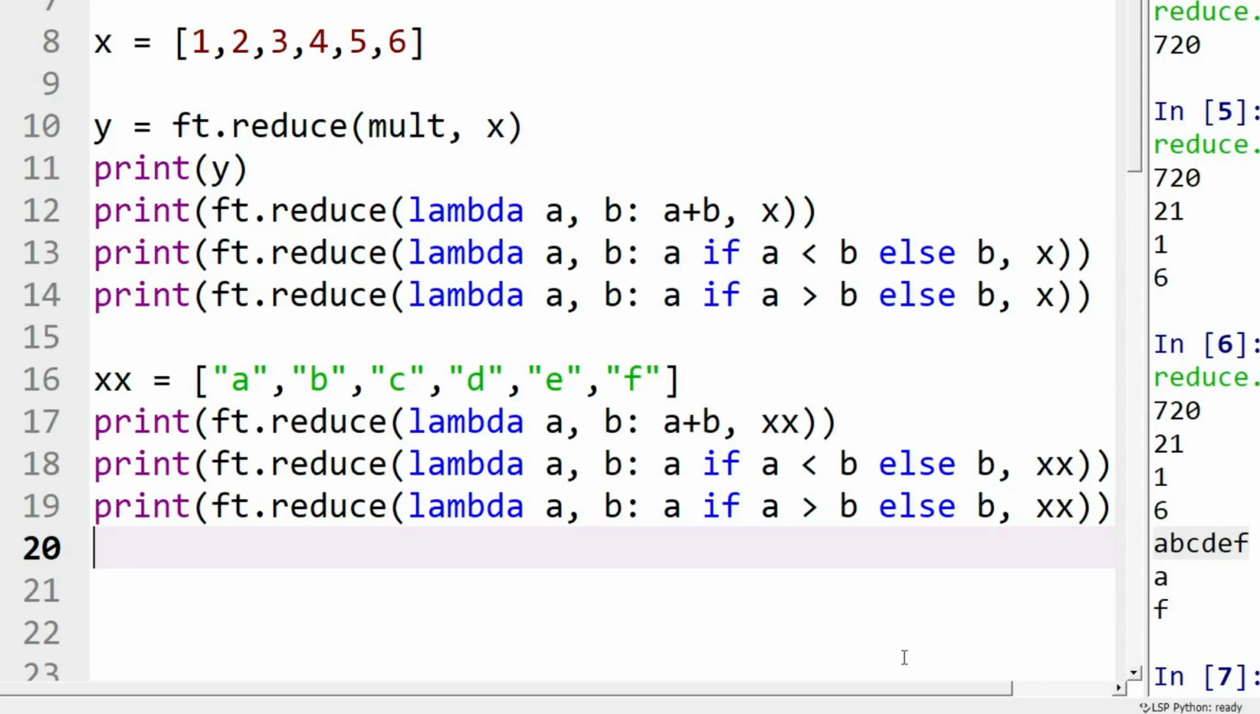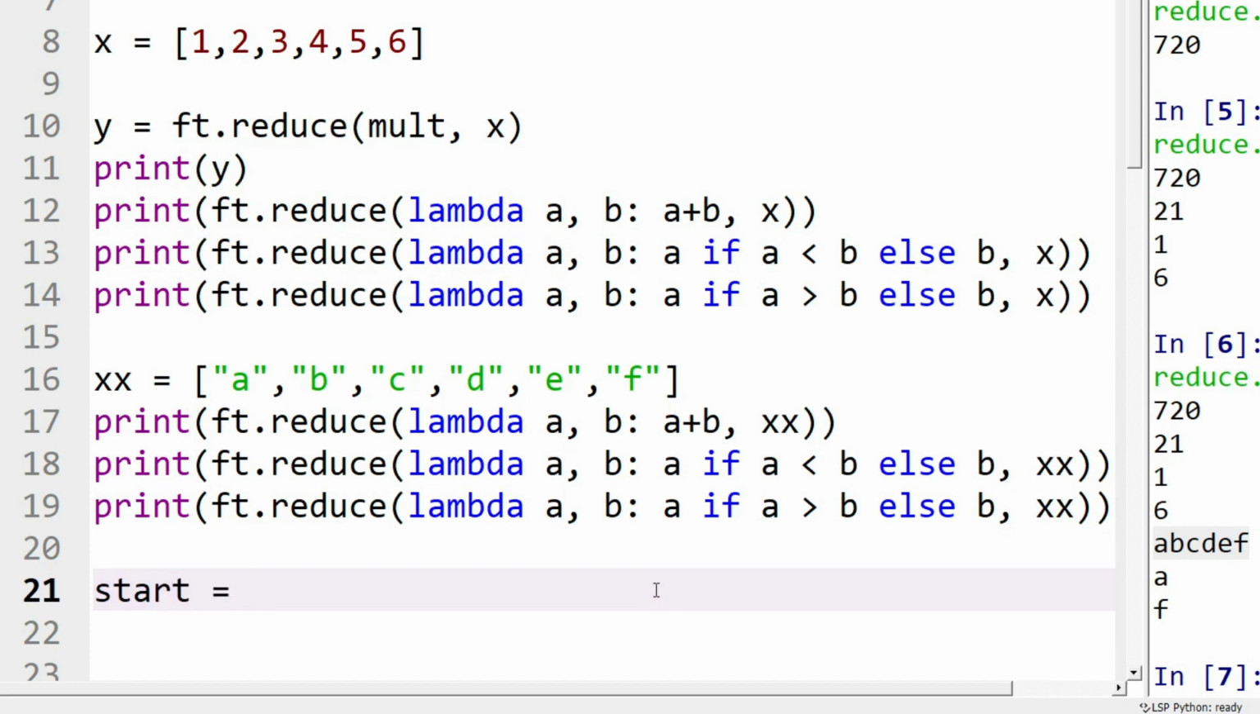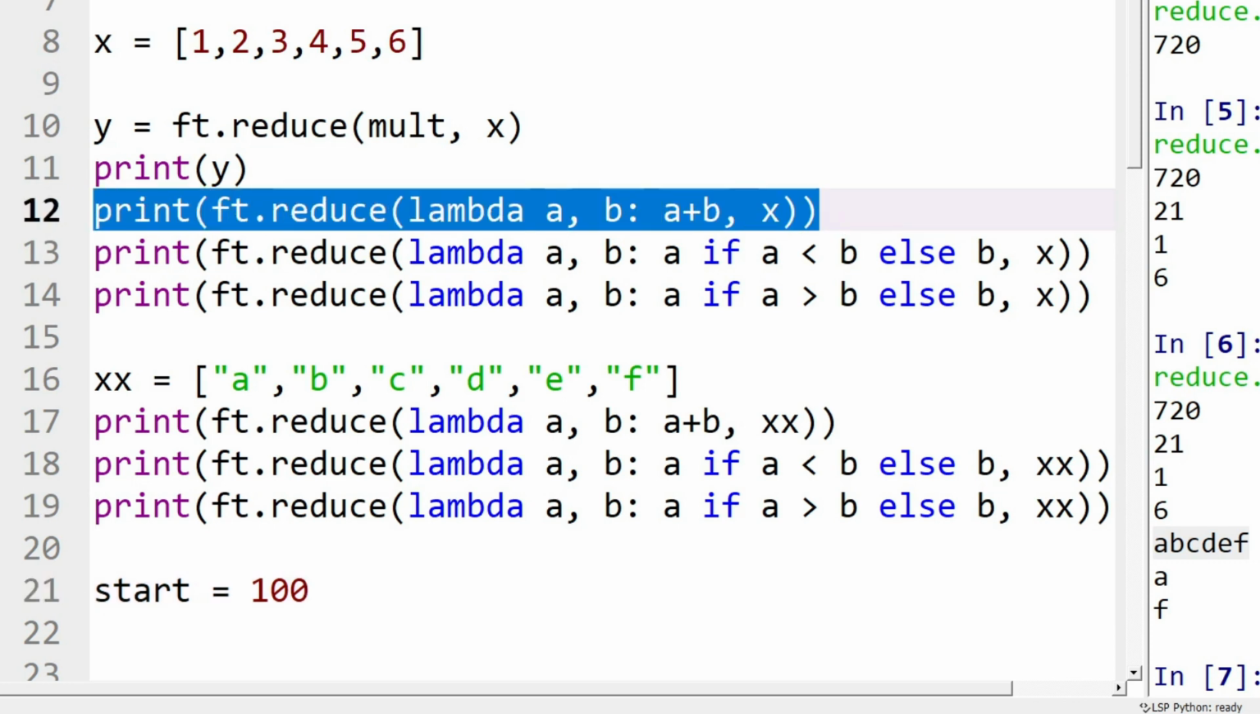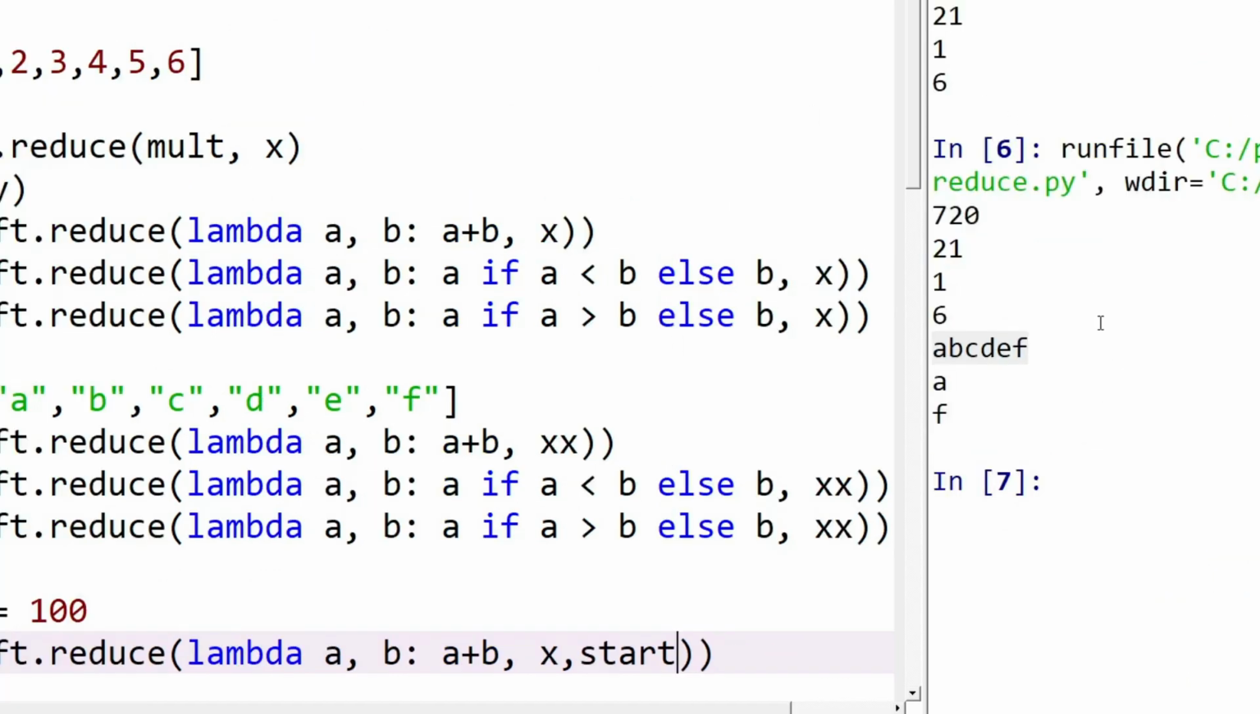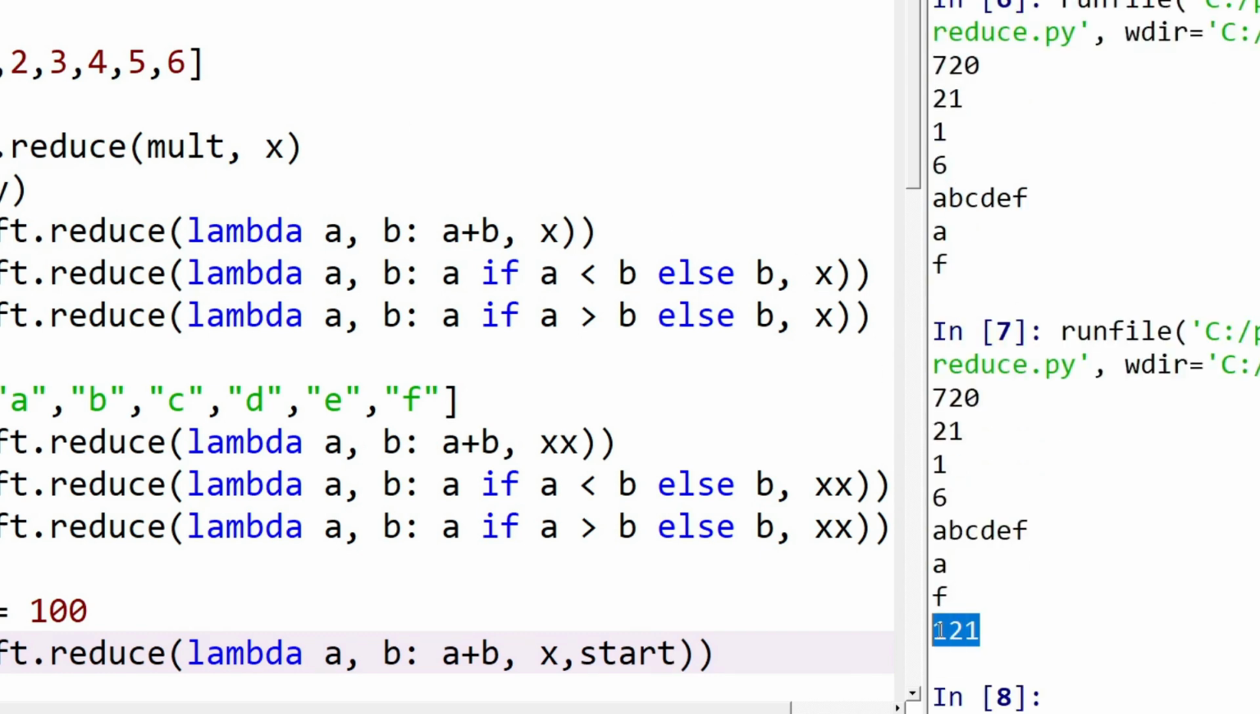Another thing we can do is add a start. So let's add a start equal, let's say 100. And if we apply our reduce, let's copy this and add, instead of having just the function and the iterator, we can add the start. Now when we add them together, we'll see we've got 121 rather than 21.